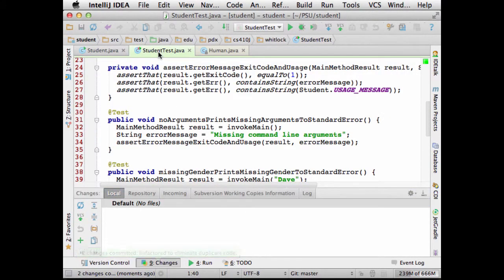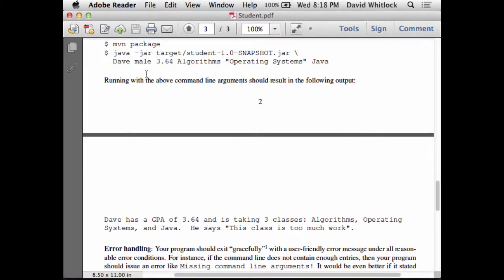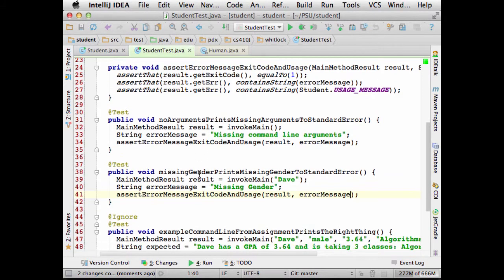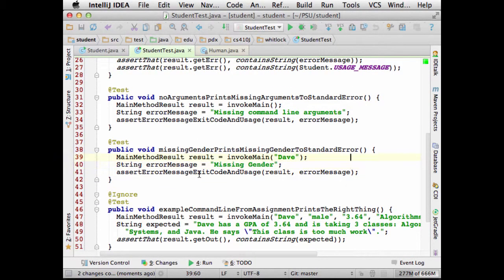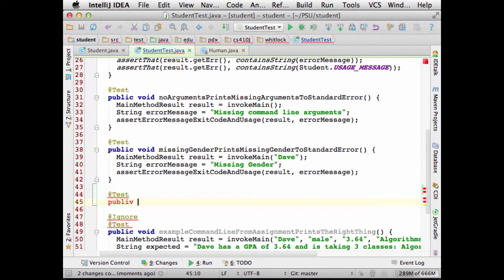Okay. What's next? Well, shoot, what time is it? 8:20. Got another 10 minutes. Let's just go through one more. Let's go through a missing GPA, just real quick, to see if it's any easier now that we've got all this refactoring. So, well, let's just start. Okay, so at test, public void missing GPA print. Oh, missing GPA, right? GPA to standard error.